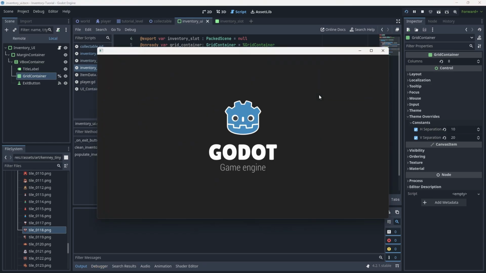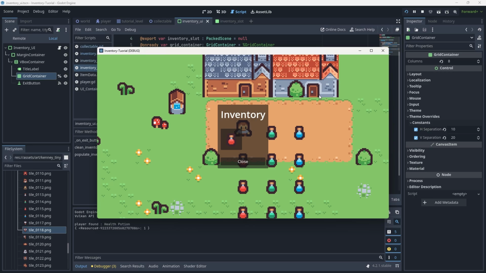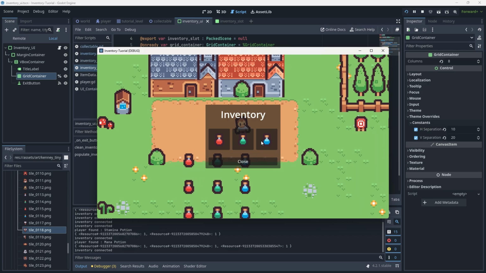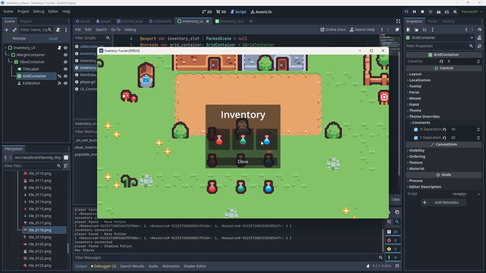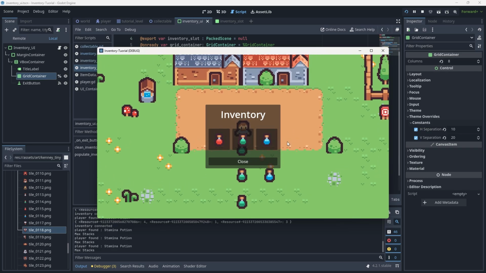Let's hit play. Now let's walk over a potion, press I, our inventory is there, press I multiple times, it's working. Walk over that, automatically updated, walk over that, updated. But as you can see, our stack size is not updating currently. So let's go and fix that.